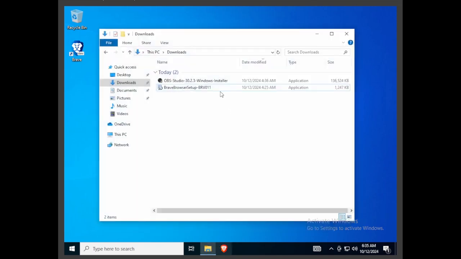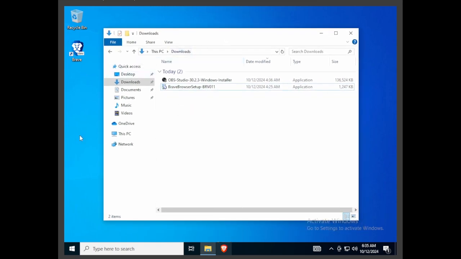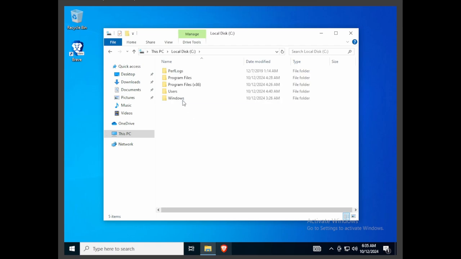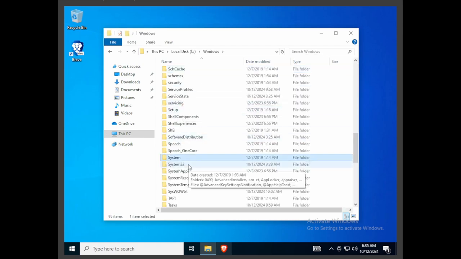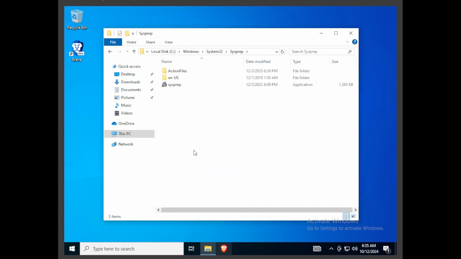So just open Explorer. So I installed Brave, so you can actually make an image of this. So it strips all that away, but it keeps the software intact. So just go to Windows and then System32, and then down here you'll see Sysprep, and run Sysprep.